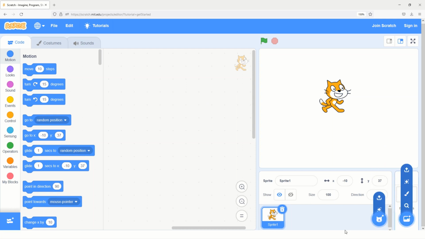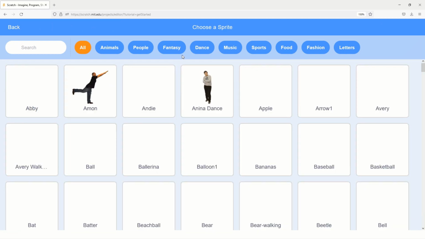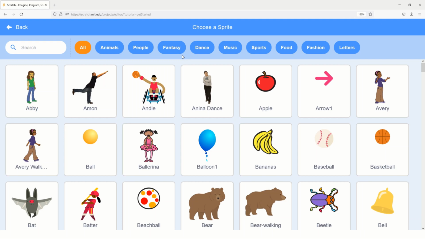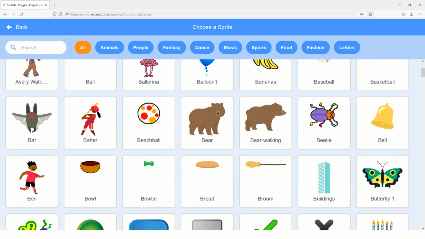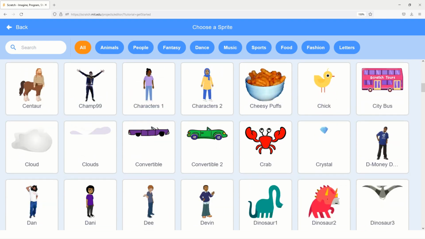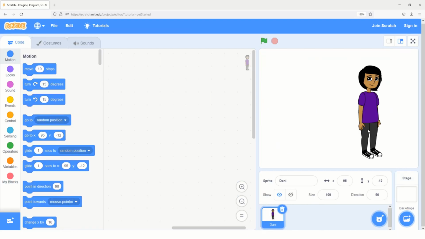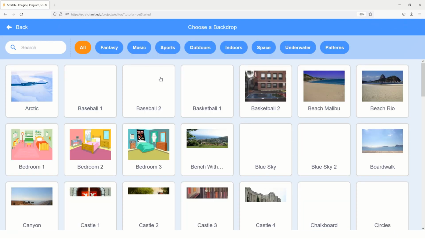So let's start with choosing a sprite. But first we need to remove this sprite. How do we do that? We click on the dustbin above the sprite. Now let's add a sprite. This sprite looks good. Now let's add a suitable backdrop.